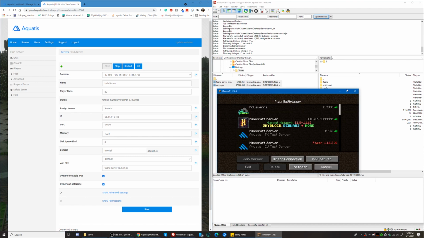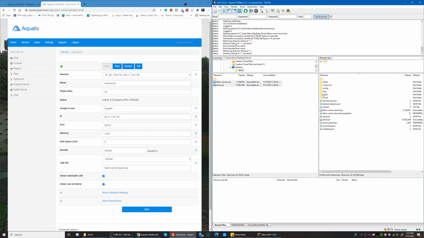And one more thing to make sure that the server is running, as you can see, when the server booted up, the FTP server generated a mods folder, which means the server is currently accepting mods. So at the end, we actually finished our installation for the Fabric server for 1.16.5.